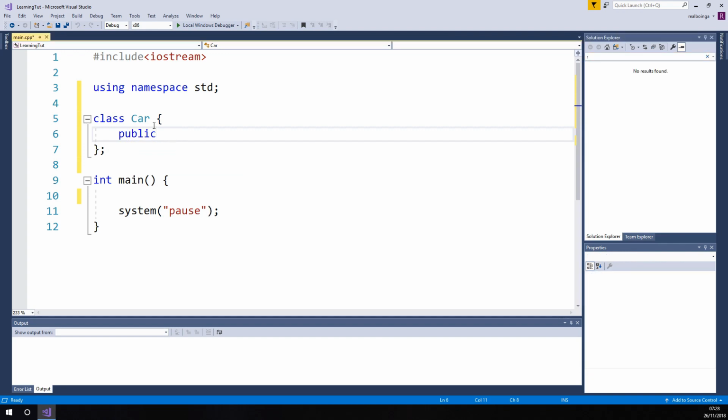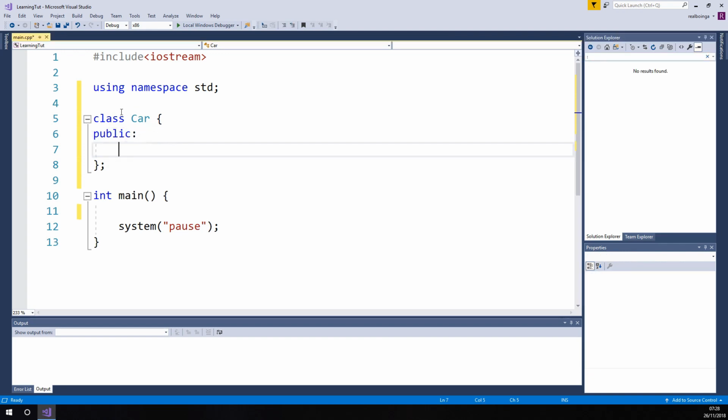This public keyword means that anything can see this. So anything can change these things inside and can call these things inside. It'll make more sense when we actually do these things.